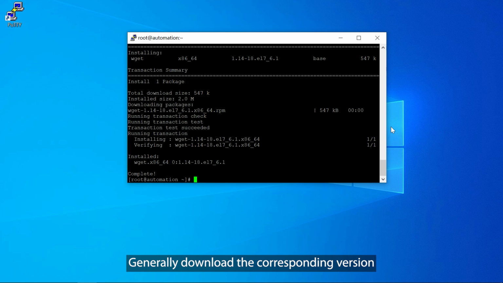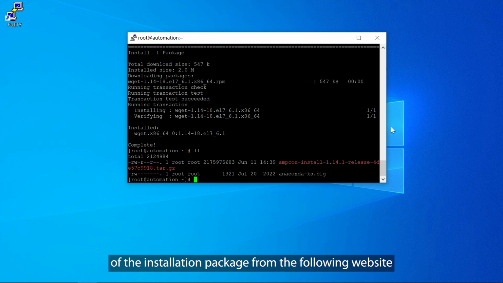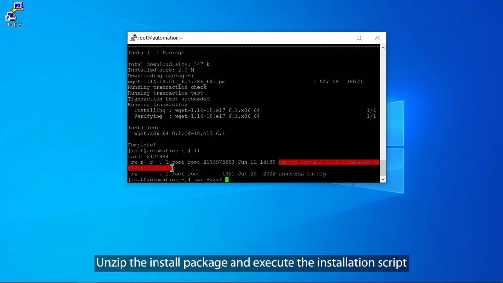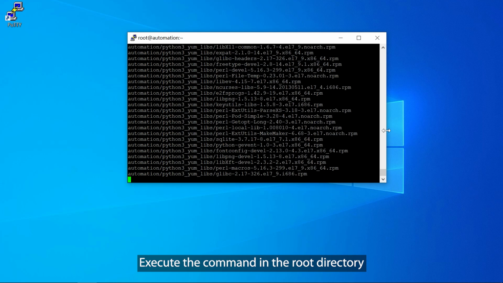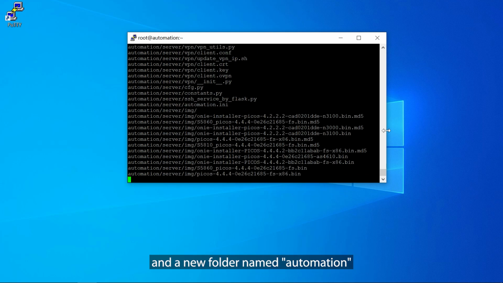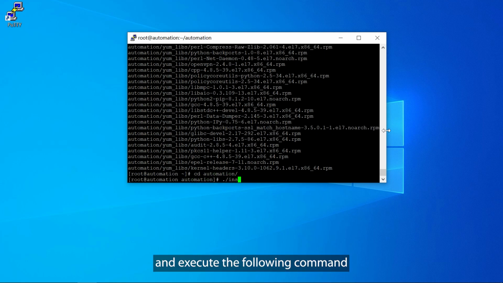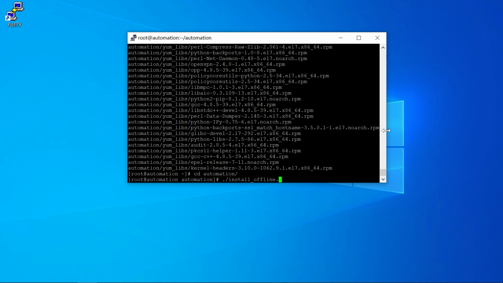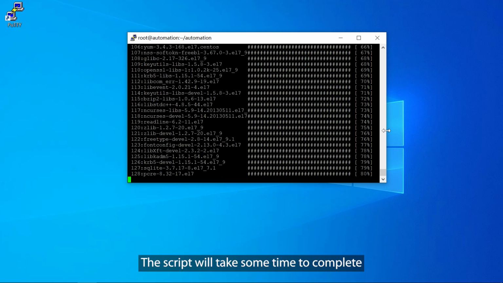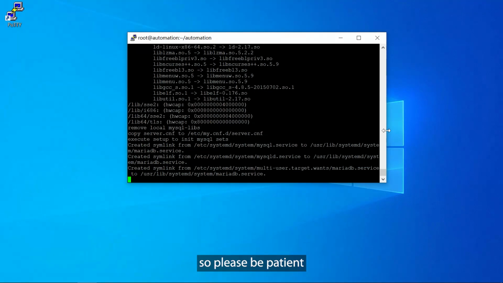Generally, download the corresponding version of the installation package from the following website. Unzip the install package and execute the installation script. Execute the command in the root directory, and a new folder named Automation will be created in the root directory. Enter the Automation folder and execute the following command. The script will take some time to complete, so please be patient.